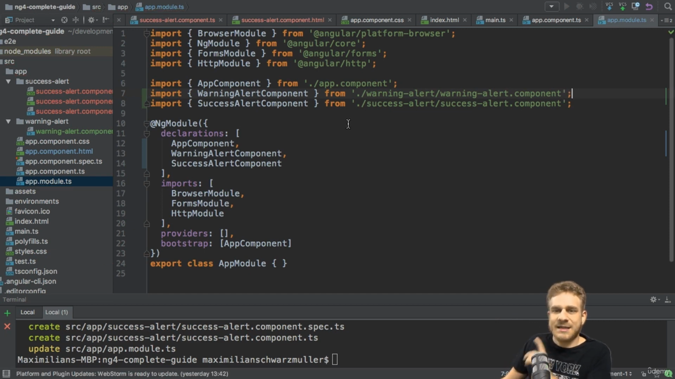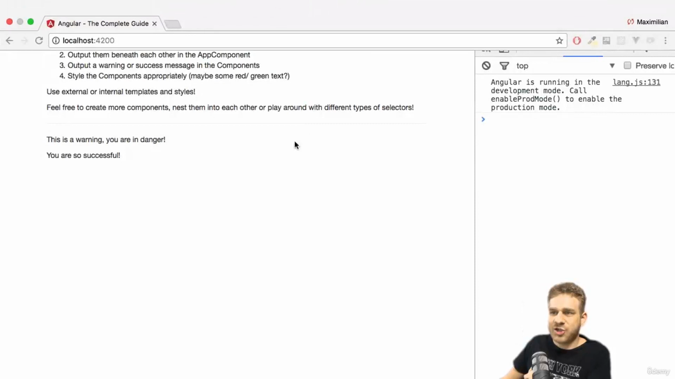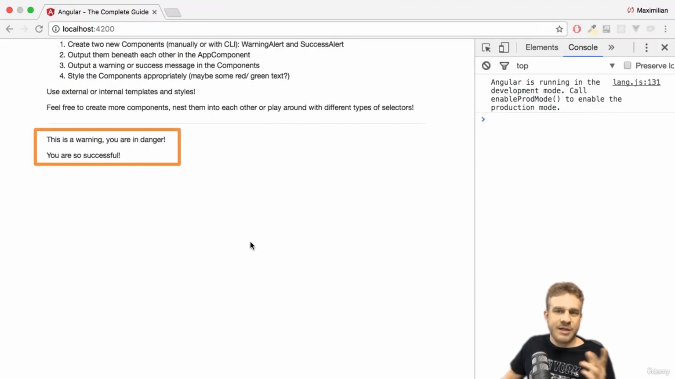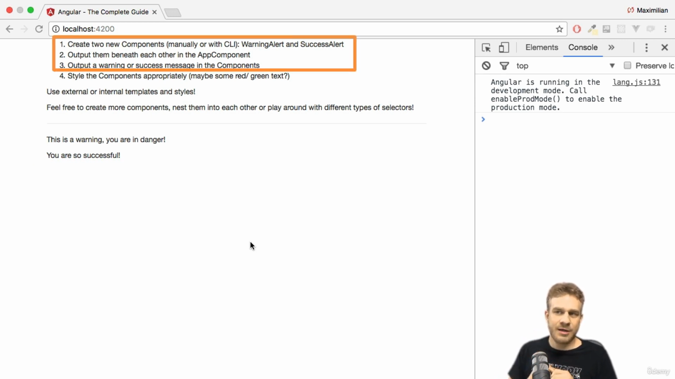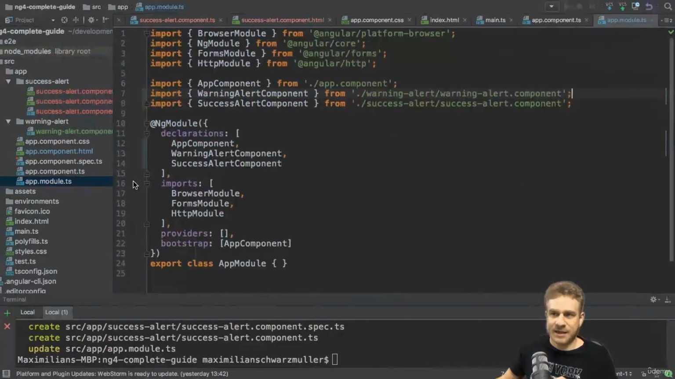Now with this in place, if you go back to the application, now we see this is a warning, you are in danger or you are so successful. So now we can see both components. So we finished these tasks here. Now let's style them appropriately. So maybe a little box with a red background for the warning and with green for the success case.